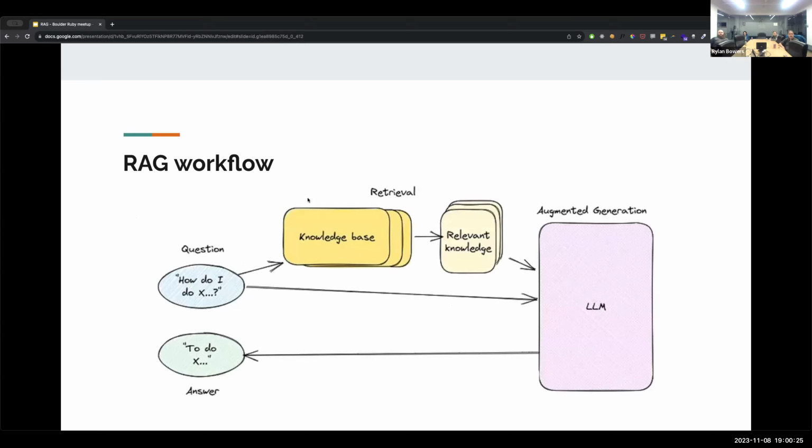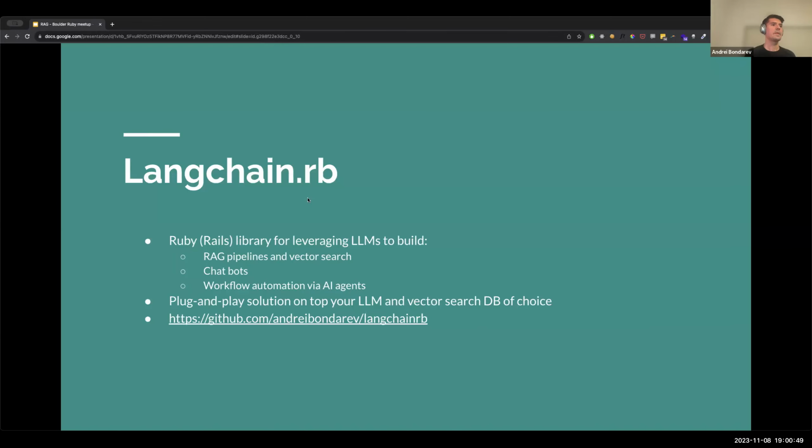So again, just to wrap this all up and illustrate this workflow: you can see that the question comes in, we tap into the knowledge base, we get the relevant knowledge along with the question, we send all of that to the LLM and get an answer back. And this leads me to Langchain.